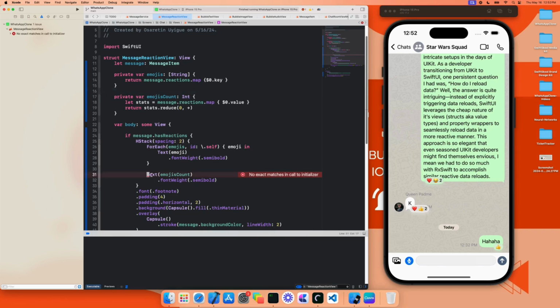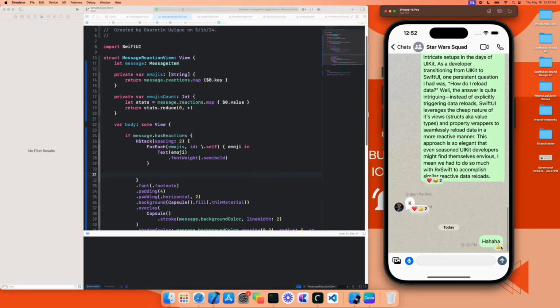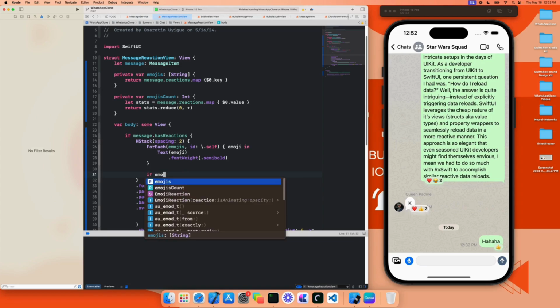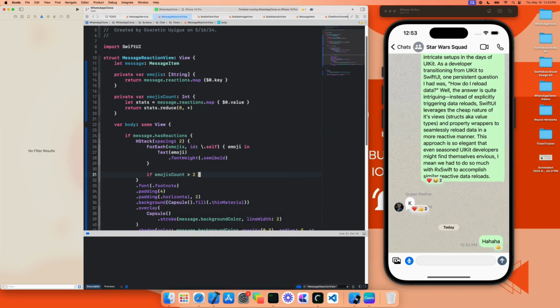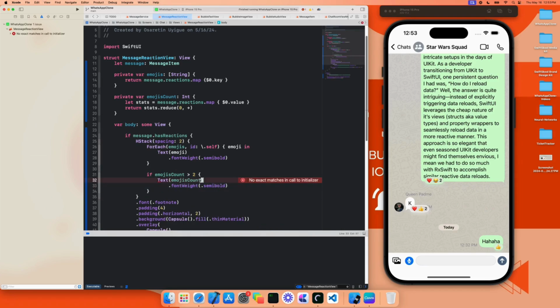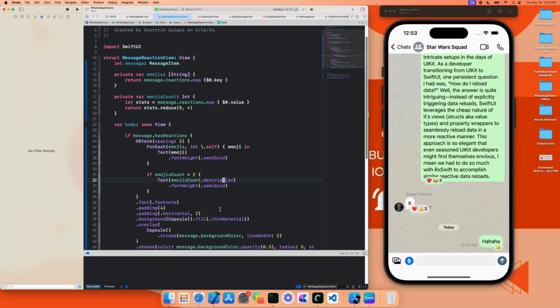But what I want to do is I only want to show the emojis counts because look at the completed version of the project. We're actually not showing all counts. So we only want to show the emojis counts if it's greater than 2. So I'm going to say if emojis counts is greater than 2, go right ahead and actually show the text, and then we're going to say emojis count the description. So let's go ahead and run our project. And now we're going to get the correct emoji count for our emojis.